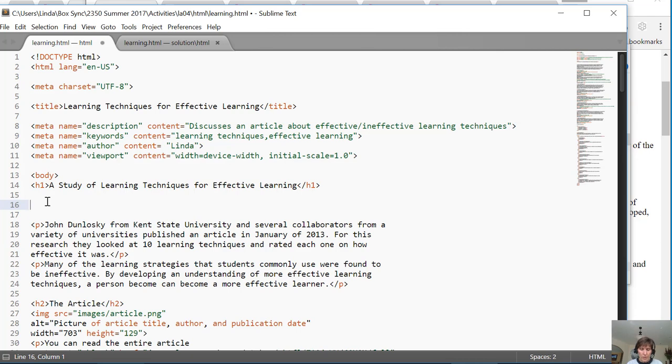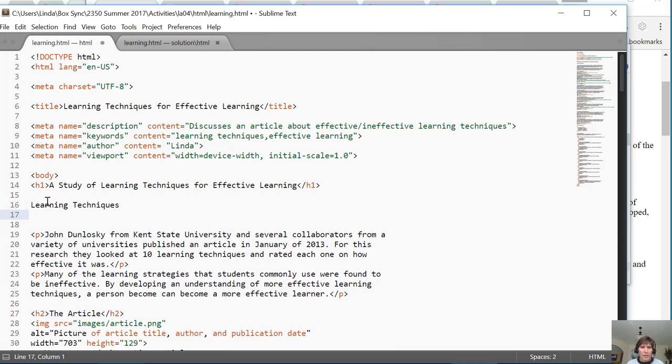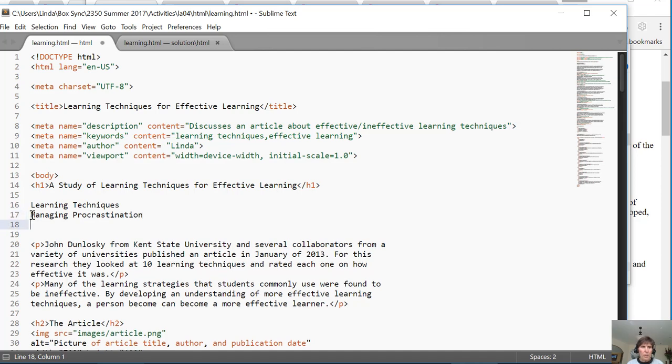So in our navigation, we want to have words for each one of those. So this one is about learning techniques, so I'm going to use the words learning techniques for that. The other one is managing procrastination. And the other one is handling distractions. So add these words at the top, just under that main heading.